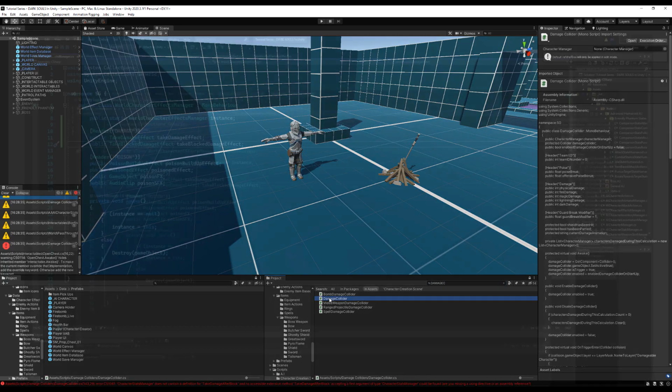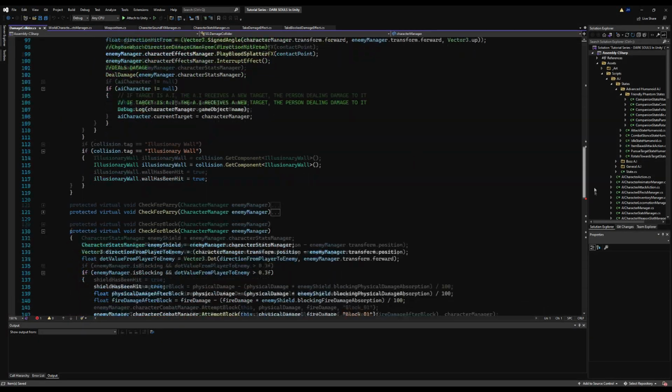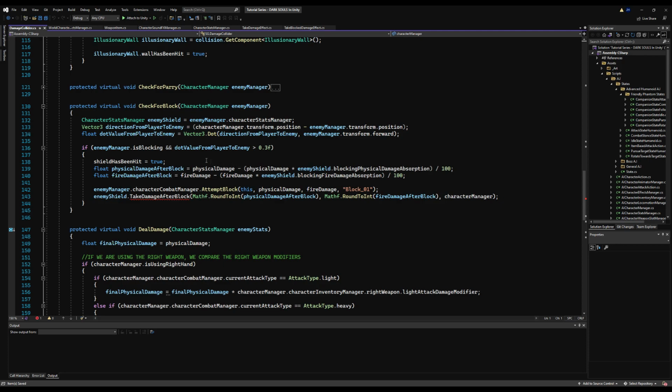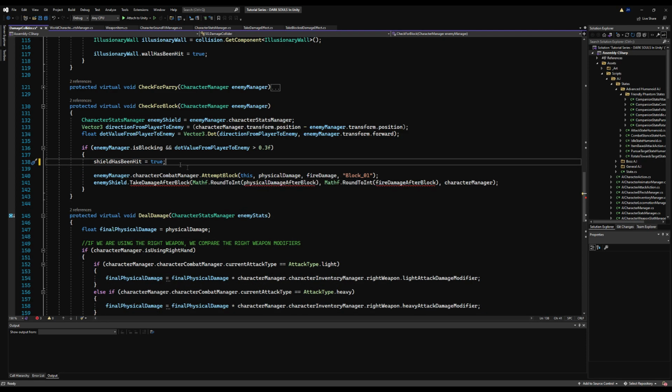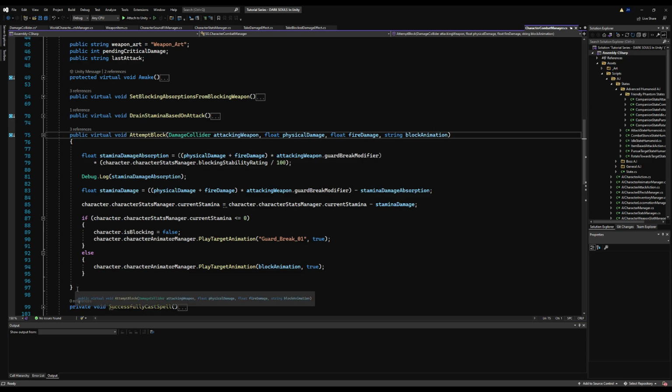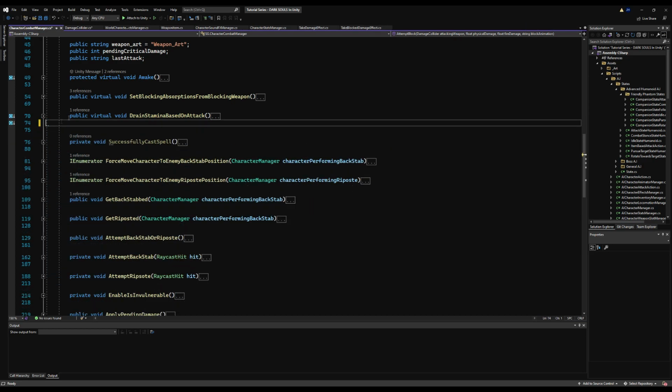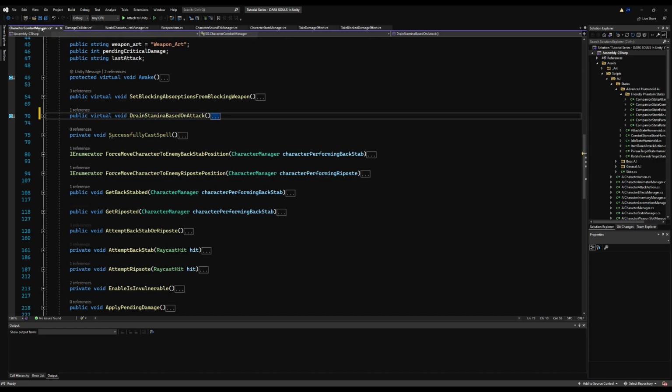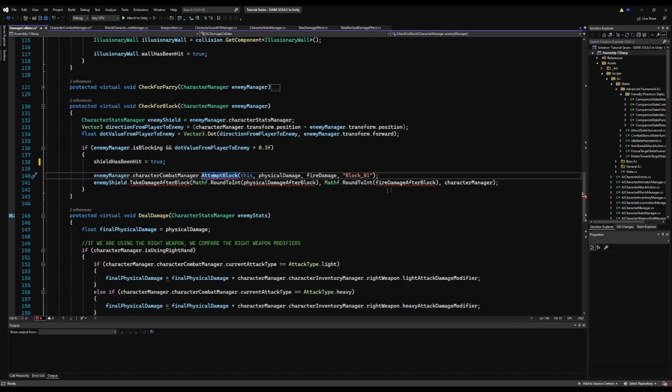So let's go to our damage collider script where I was before. Let's scroll down here. Right where it says check for block, we're just going to erase these two variables for physical damage after block and fire damage after block. We're also going to go to the combat manager and delete this function called attempt block. So make sure you eradicate that from the base class. Let's go back to the damage collider again, and I think we should be good to start setting things up.